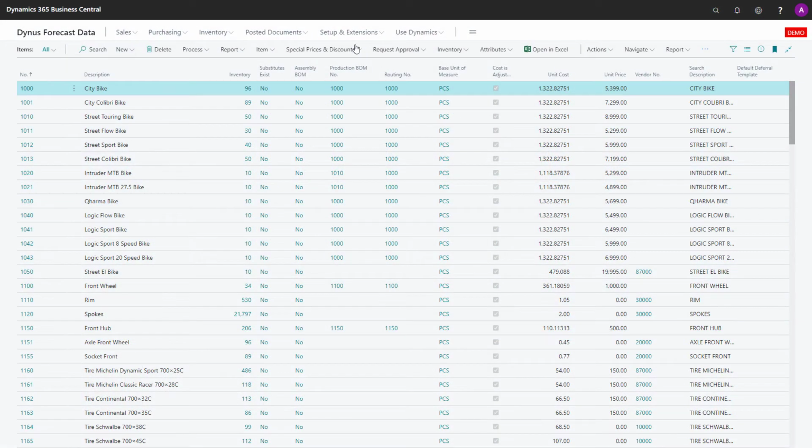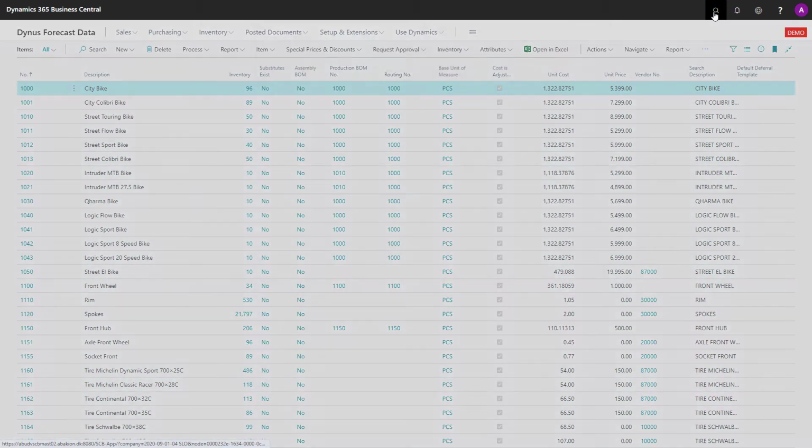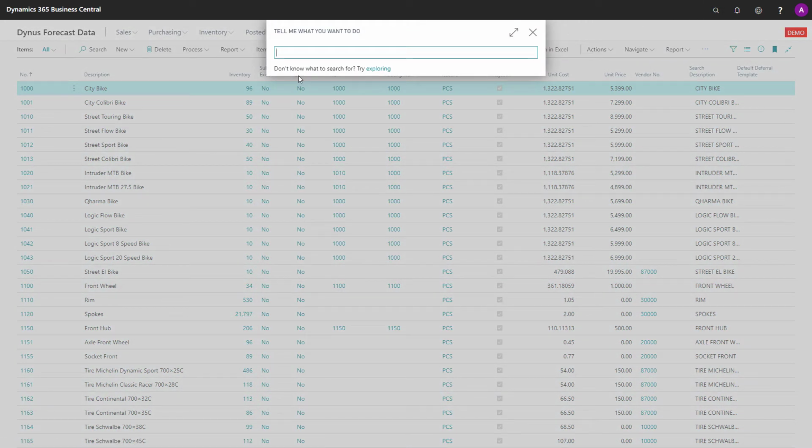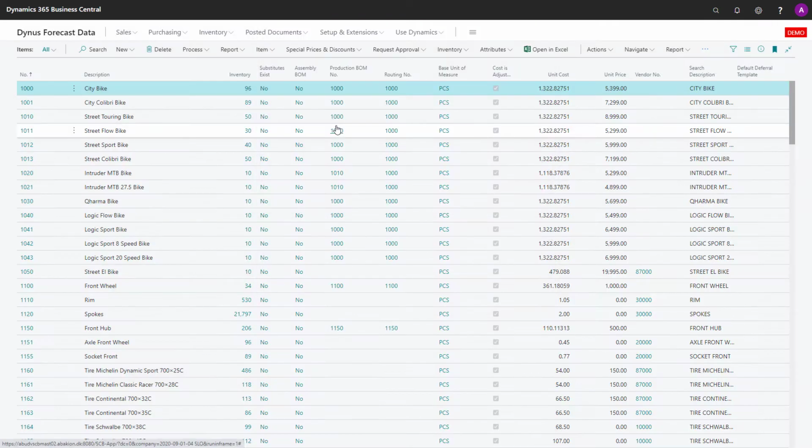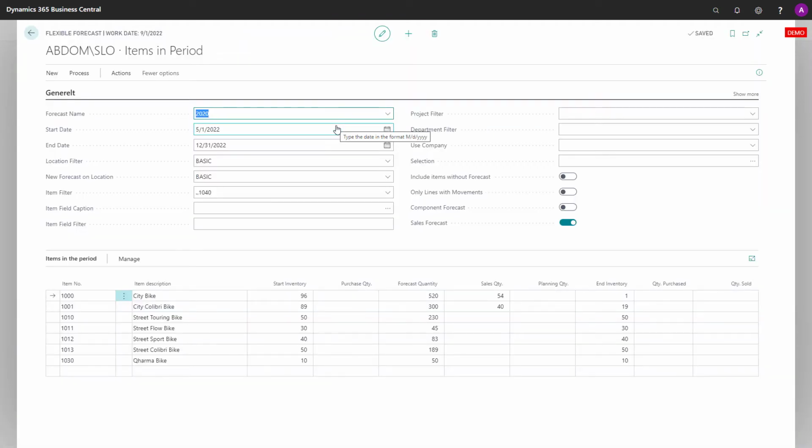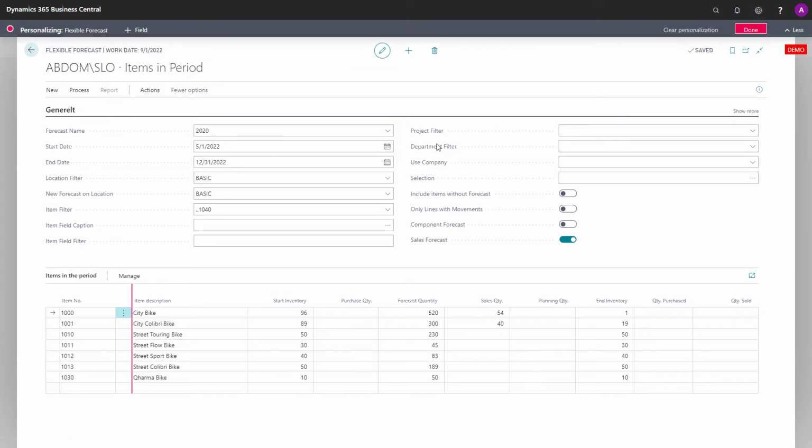If you use the flexible forecast to enrich planning data or to get a better overview of all kinds of planning data, beside the forecast data, you can add other columns in here to see a more complex, more detailed overview. So when you enter the page, you will, in standard Business Central, personalize it.